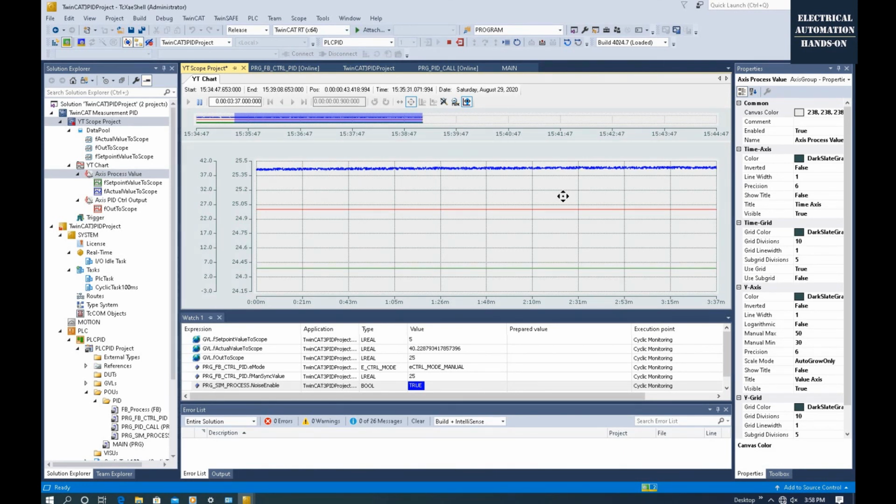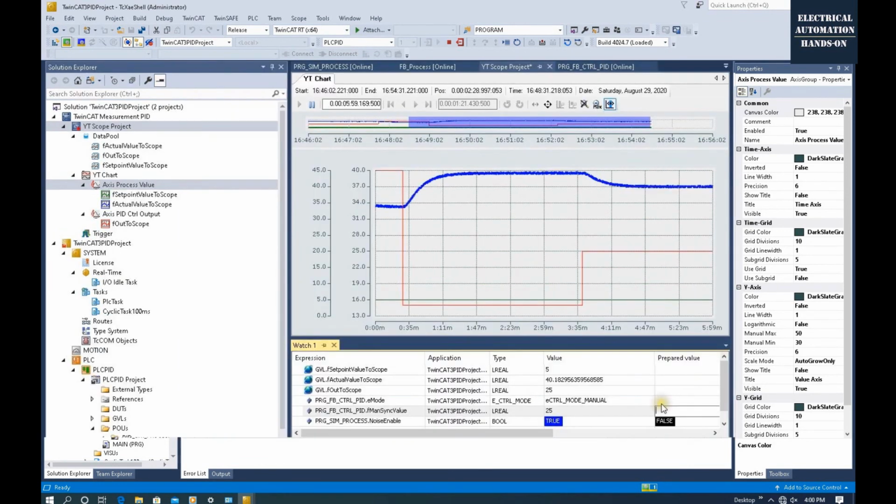So in the next video, we will set the PID working under the manual mode, and we will set different values on this manual control, and we will monitor how this simulated process value changes based on the different values of this PID control.